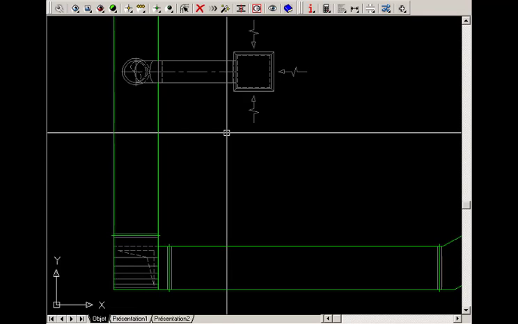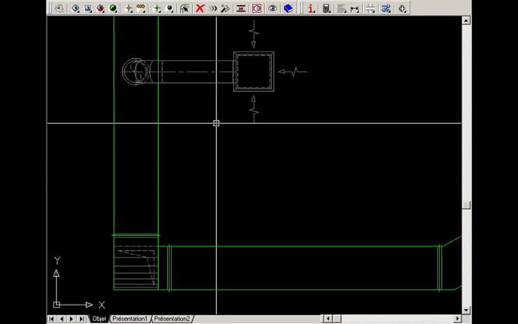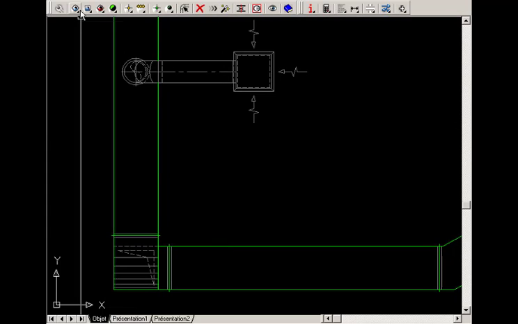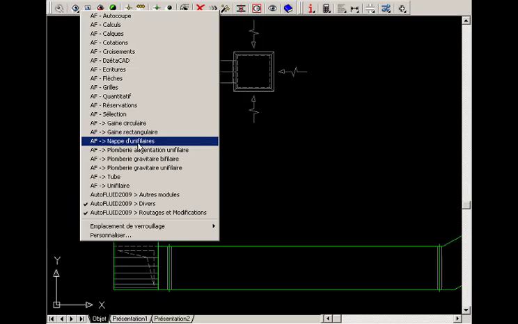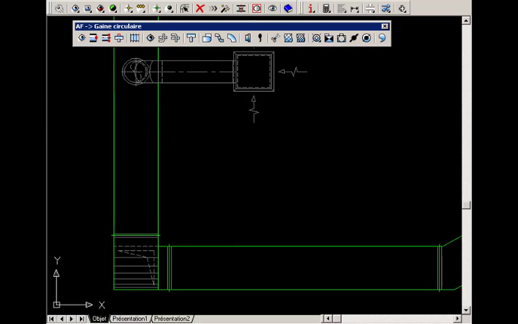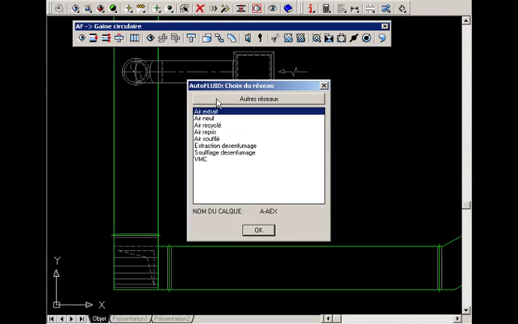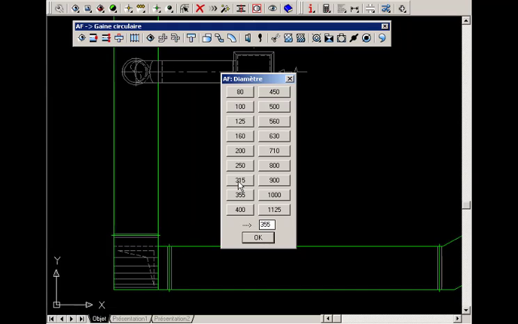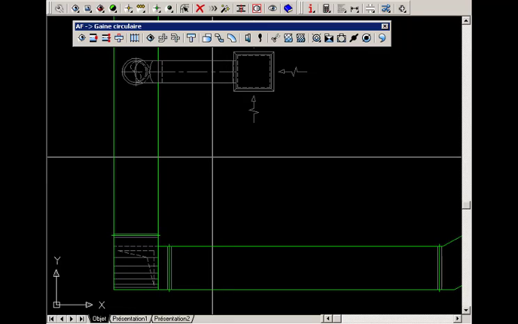We are going to draw a circular duct connecting to a rectangular duct. We will use the circular duct drawing commands. Start the circular routing command. Select the type of network, and then the profile size. Then right-click to select the option Connection.